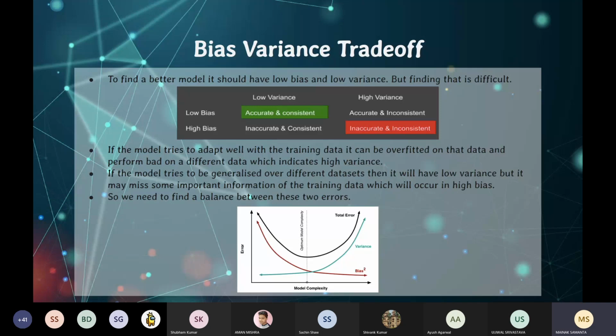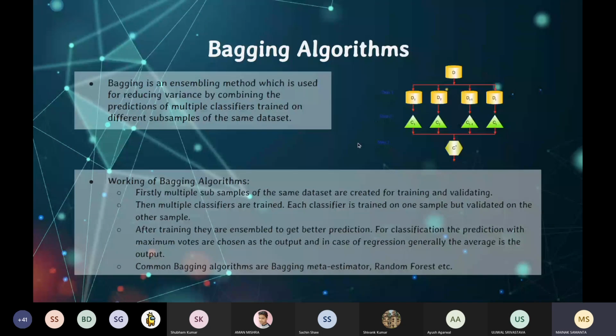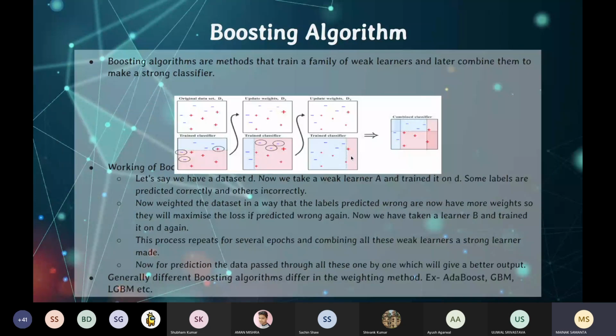Okay, the next is the boosting algorithm. Boosting works in a way that it trains multiple weak learners, and finally combines them to get a strong learner.